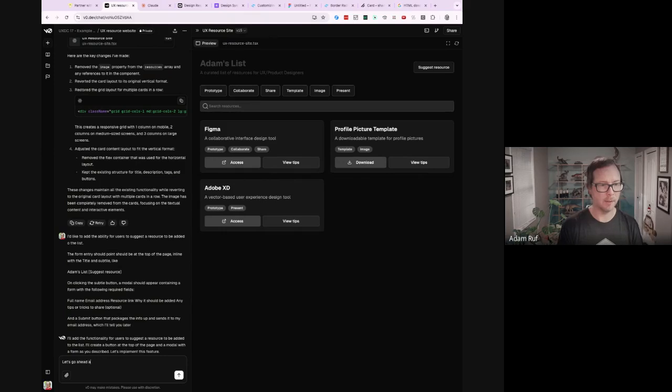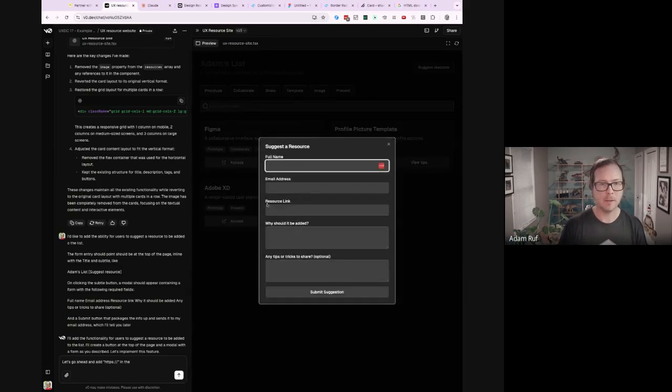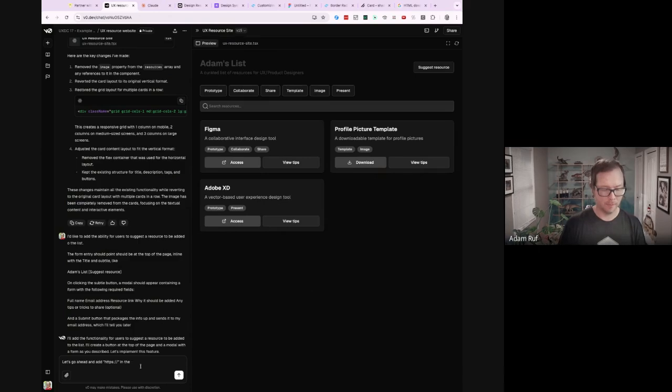Let's go ahead and add HTTPS in the, what's the field again? Resource link. And the resource, let's go ahead and prepend. That means add to the beginning in the resource link field if the user doesn't include the HTTP header. On submit.